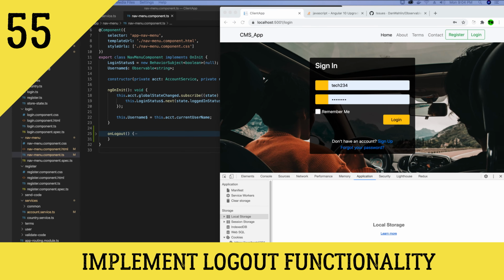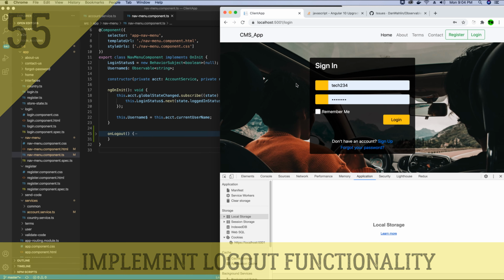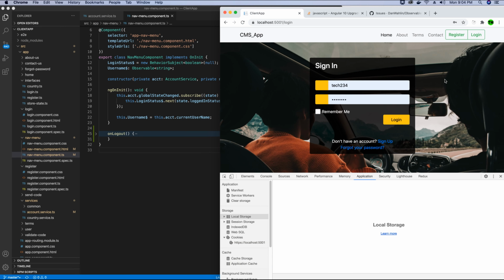I welcome you to another video tutorial where we are building this CMS application using ASP.NET Core 3 and Angular 10. In the last video tutorial, I showed you how to hide and show component elements based on the user's logged in status. In this video tutorial, we are going to implement the logout functionality since we are manually deleting the cookies in order for the user to log out from our application. I will show you how to implement the logout functionality. So when the user clicks the logout button, the user's cookies are deleted and the user is logged out.